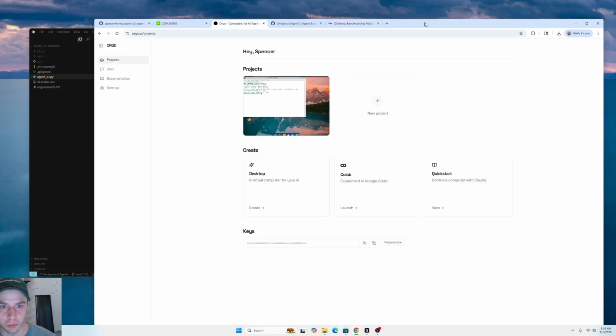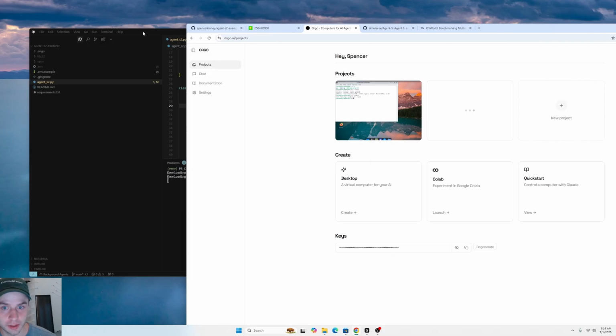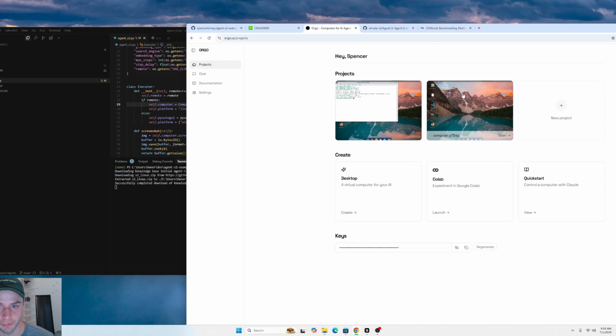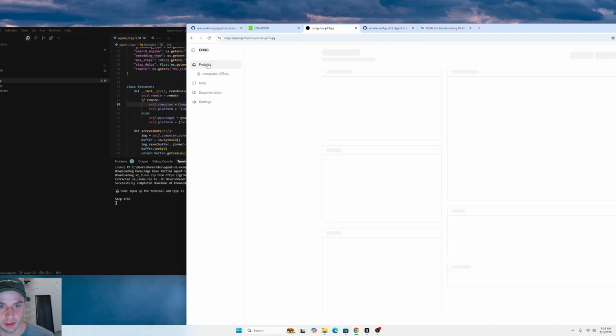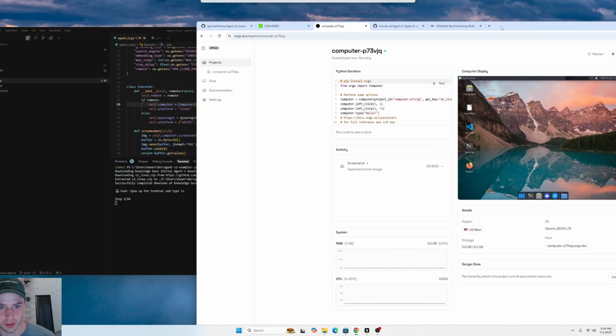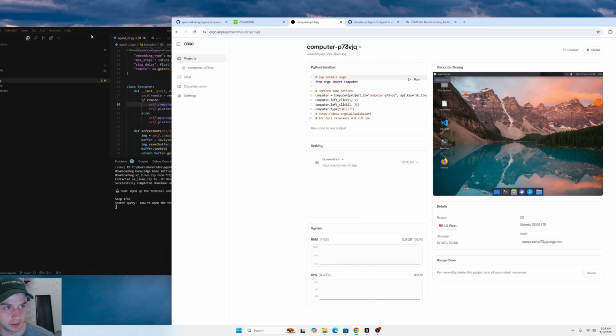And if I open up Orgo, like orgo.ai, you can see, okay, so it ran the code, so you can see this just popped up out of nowhere. This is a fresh computer, and you can see the agent is starting to run some commands. You can see it's doing a screenshot to get the context of the screen and see what it can do.